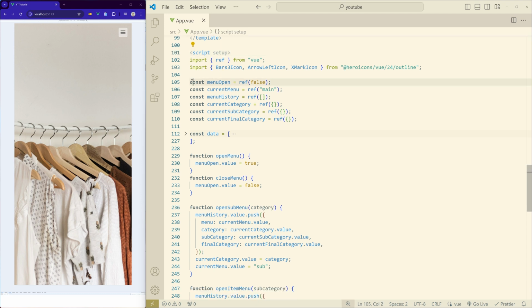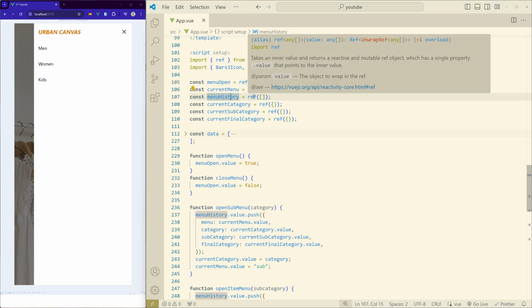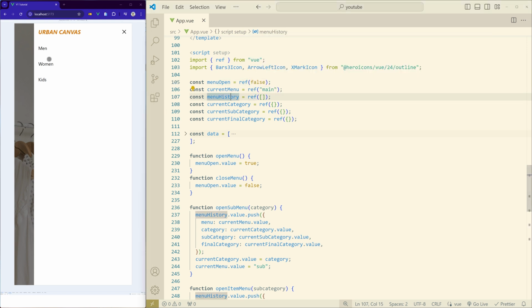Starting with the variables, we have several reactive variables. So the menu open determines whether the sidebar is open or not. This one. Then the current menu tracks the menu that we are on, means if we are on these main categories or if we are in the women's category or in the bottomware, like that. So it tracks that. And menu history is used to store those previous menus we have been through.